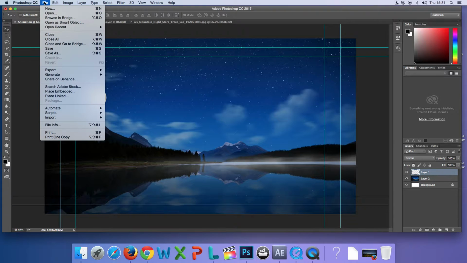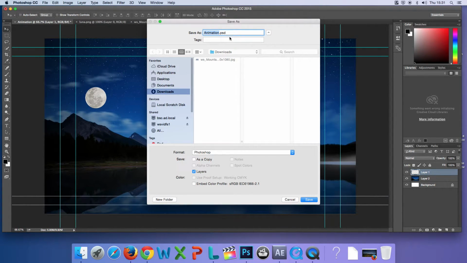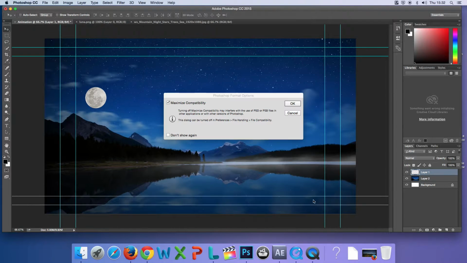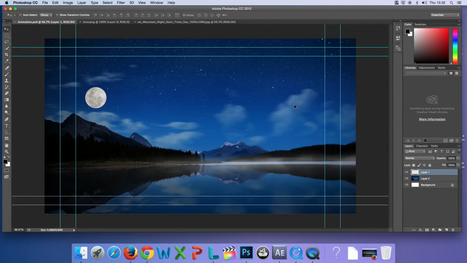I'm going to save this document as a Photoshop document. So it will be animation.psd. Go to my local scratch disk and under Sonia, save my Photoshop document. It is very important that you save it as a Photoshop document, otherwise you won't have access to the individual layers here. I go save and I go OK.